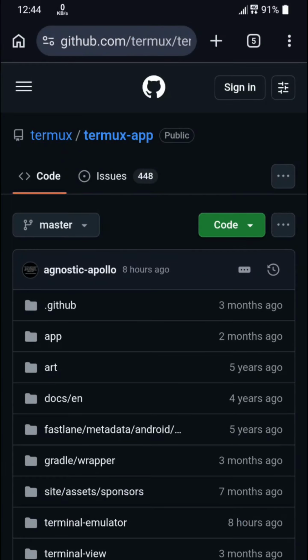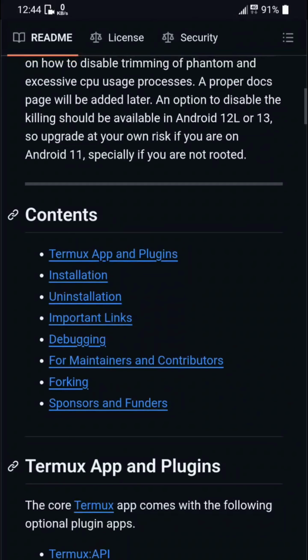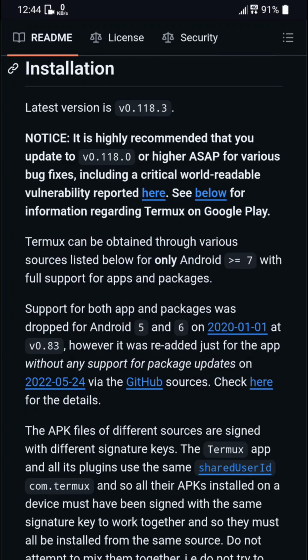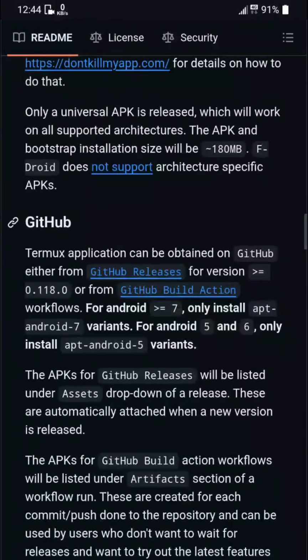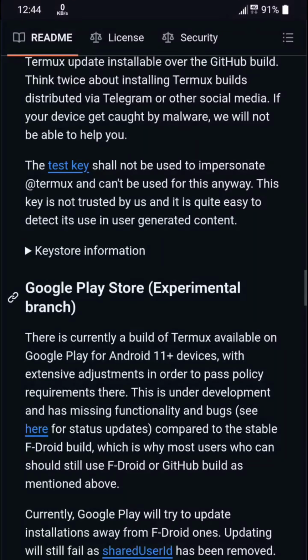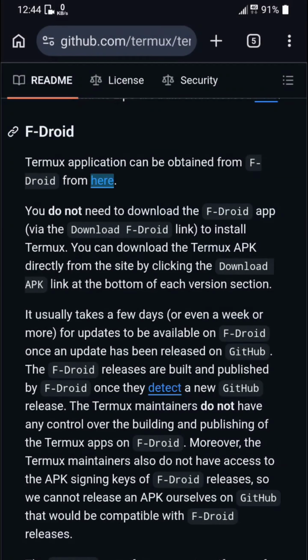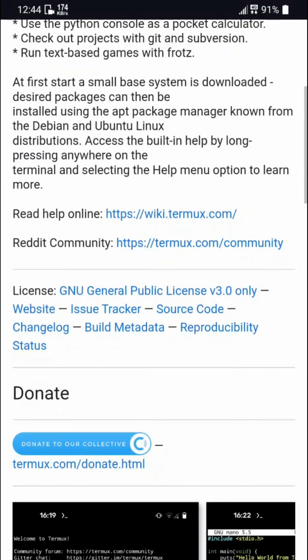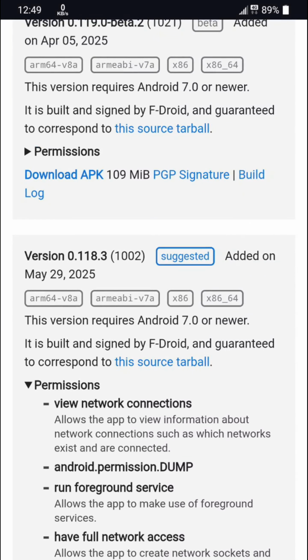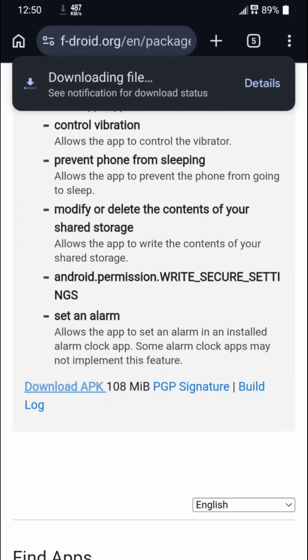I am currently on the GitHub page of Termux, which is the official source. You can download Termux from 3 places. The Play Store version is outdated and not frequently maintained because there are many limitations and policy guidelines on Play Store that you have to follow, which make it harder to maintain apps like Termux. So you can download it from F-Droid. F-Droid is a trusted open source app store where you can get the latest and stable version of Termux. You can also download the APK directly from GitHub.